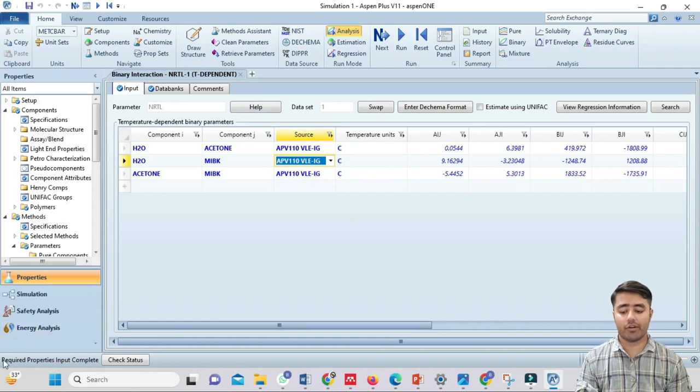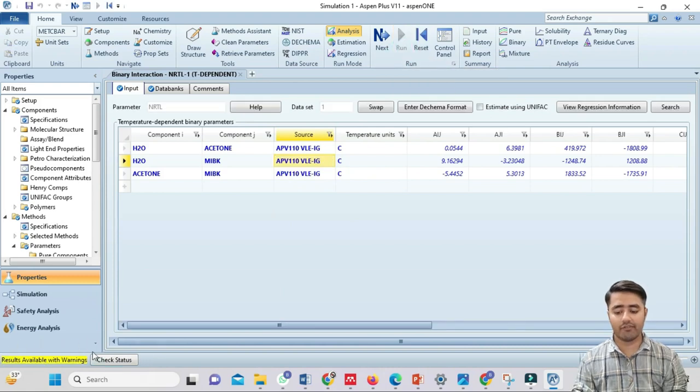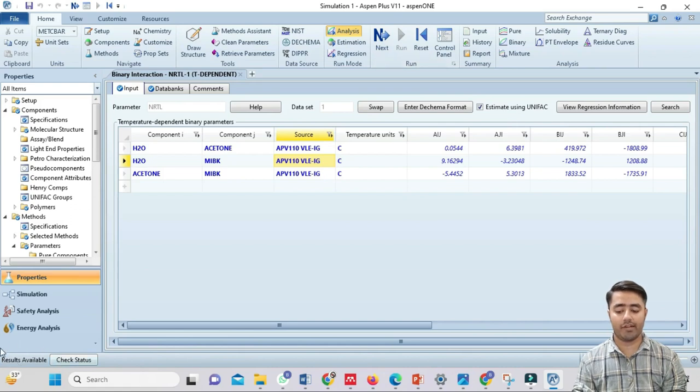As you can see here, the required properties input is complete, so I'm going to run the simulation. As you can see, the results are available with a warning, so you have to estimate the missing binary parameters using UNIFAC or other methods. So I am going to tick this box and run the simulation again. And now the results are available.